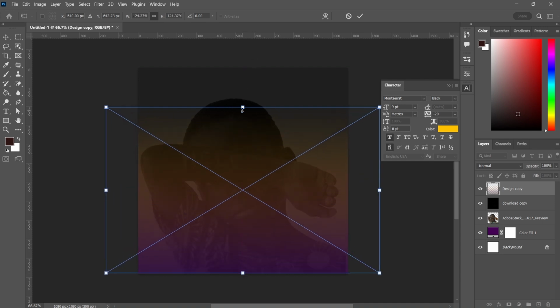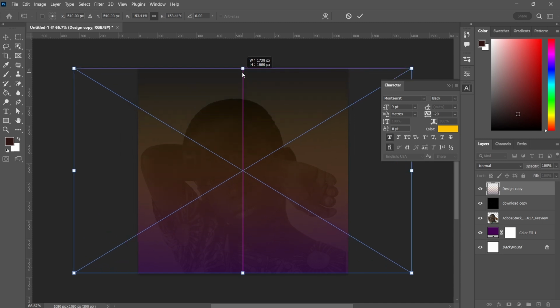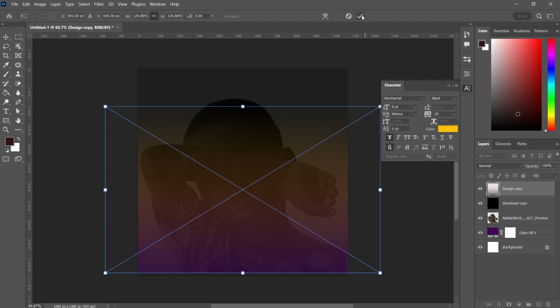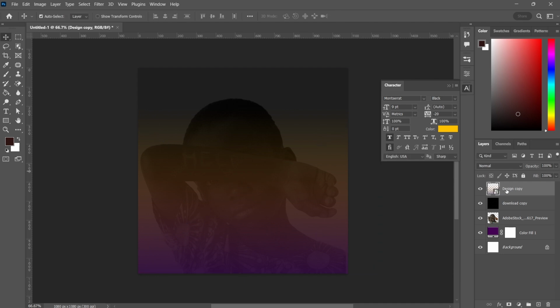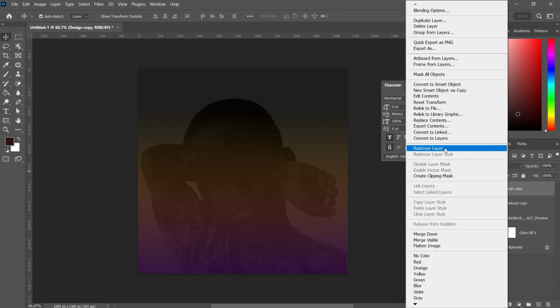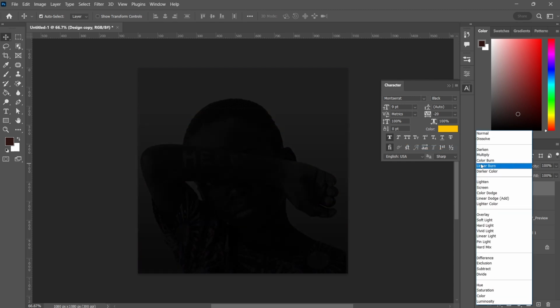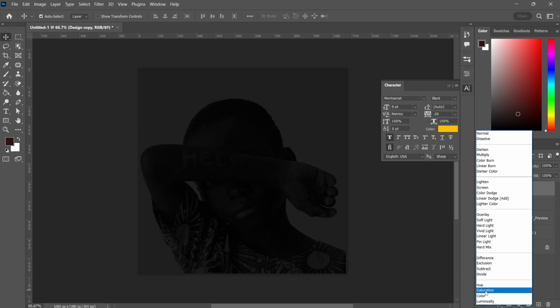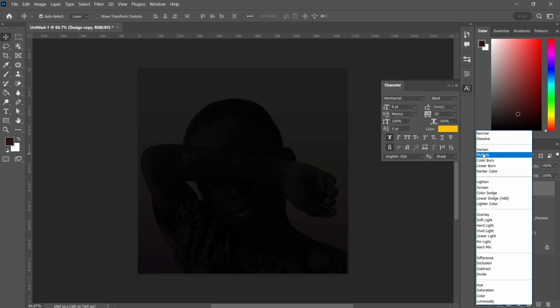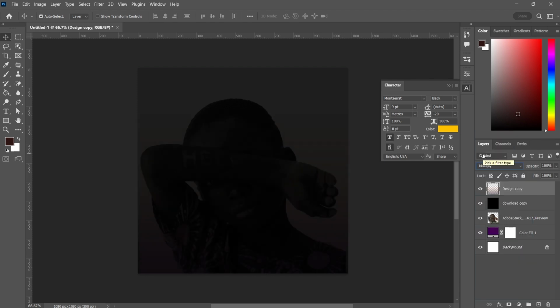We adjust this one to suit whatever we are doing here right now, to make the background look a little bit darker. We rasterize it, then this one to set it to, I think, multiply is okay. And let me check the other ones. No, I think multiply is okay. We set it to multiply, then I think we are done with the background.